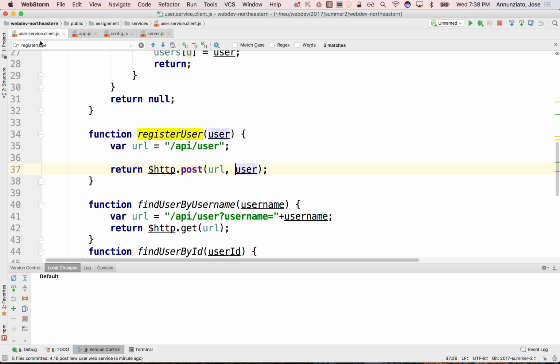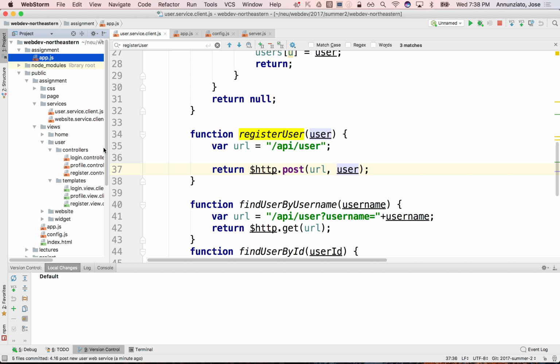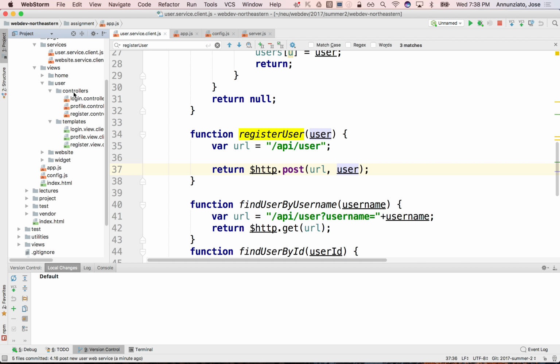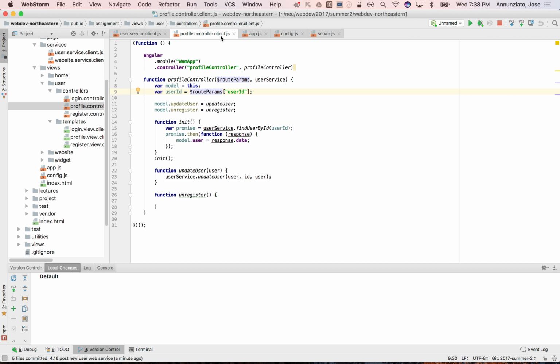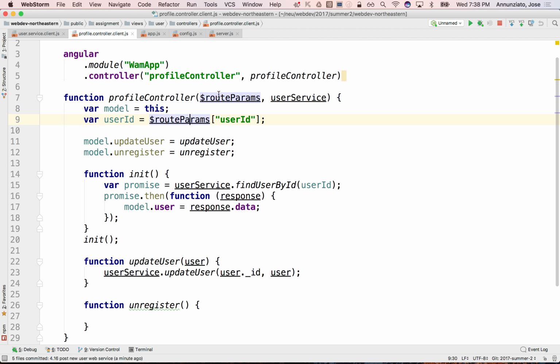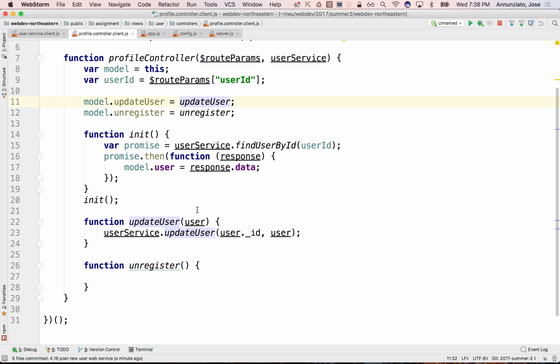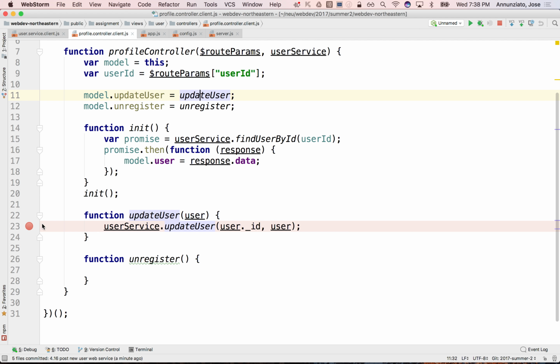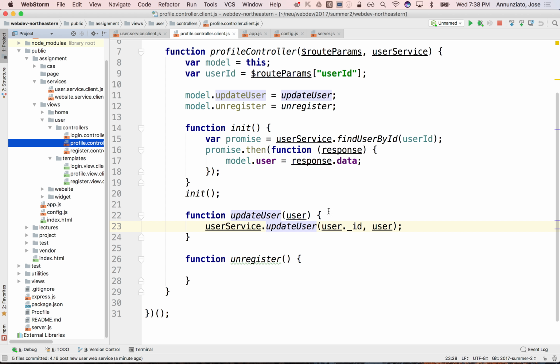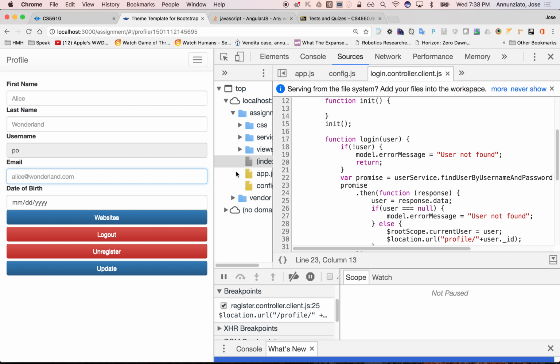Right, so let's look at the profile controllers to see if we had gotten that started. Let's go into the user and the user profile controller. We have an update user, and that update user presumably does update the user. But it's probably using the local array for that in the user service in the client. Let's step through it and see if that's the case.